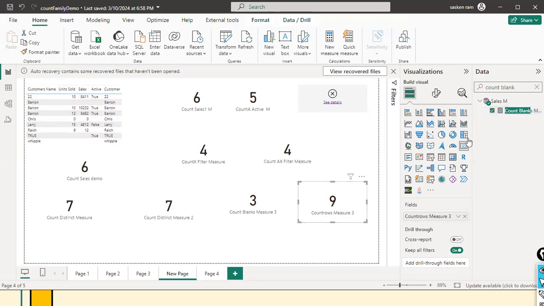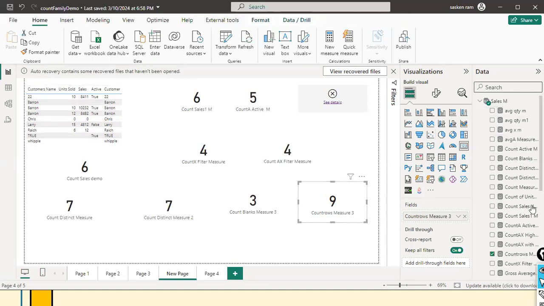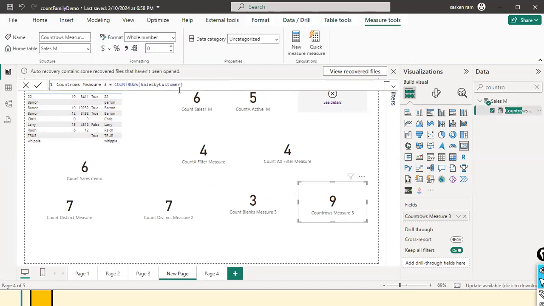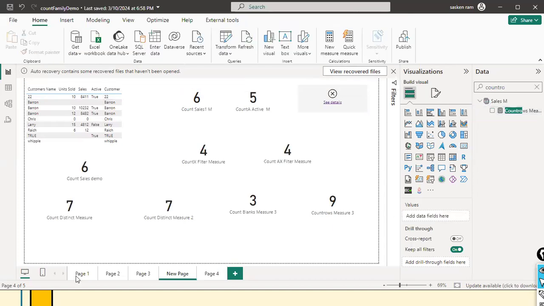Count rows, and I just show you what the count rows measure. Count rows in total, how many records are there in this table? Count rows takes only the table as an argument. 9 records are there. That's all, guys. This wraps up the count family of functions.